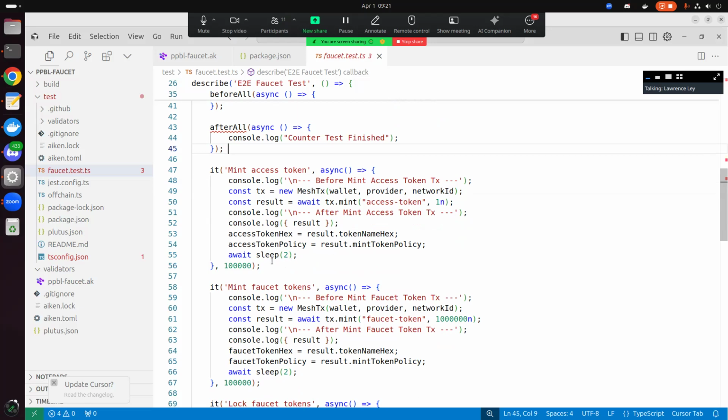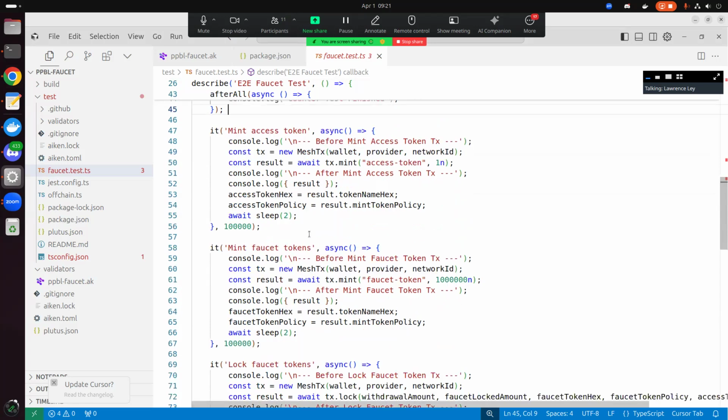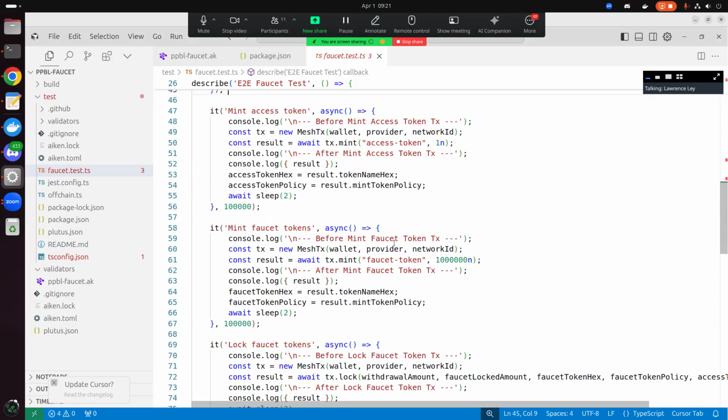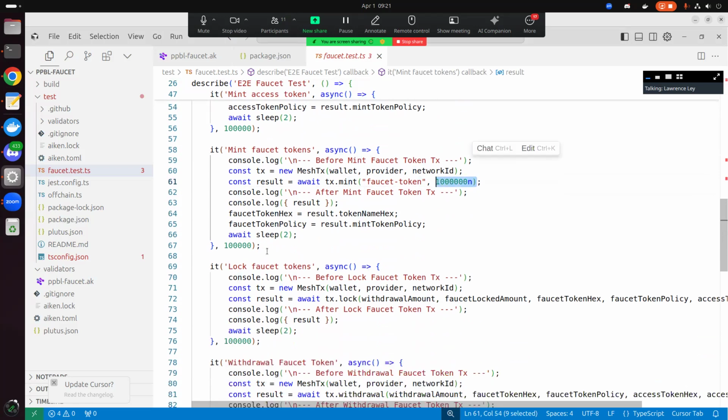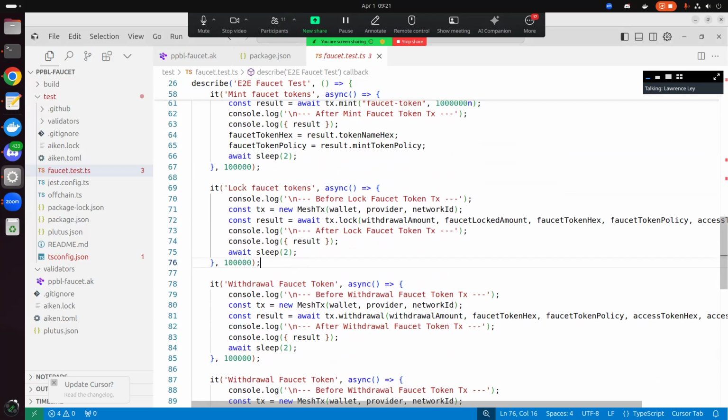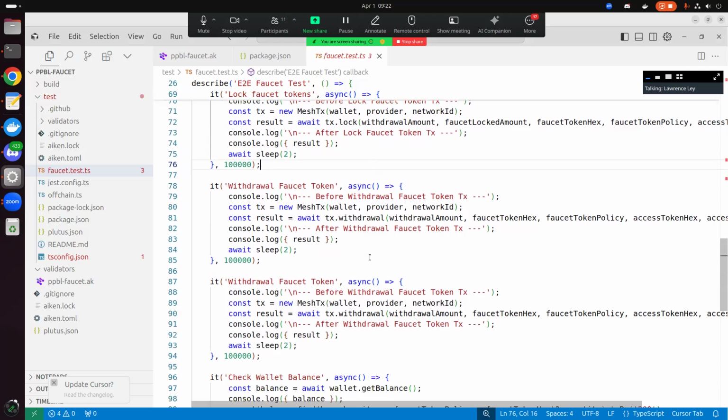So let's mint an access token. It doesn't have to be the real one that's in production. It can be any token, but the concept will validate the logic of the smart contract. So we're going to mint a token, which we'll call the access token, and then we'll mint what we're going to call the faucet tokens. Again, we're just going to mint one access token and a bunch of faucet tokens. And then we've got to lock them, right? We're going to lock these faucet tokens at the script address.